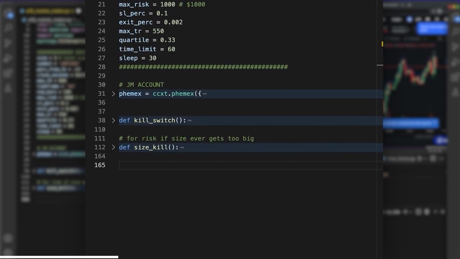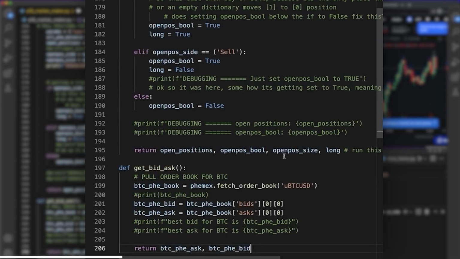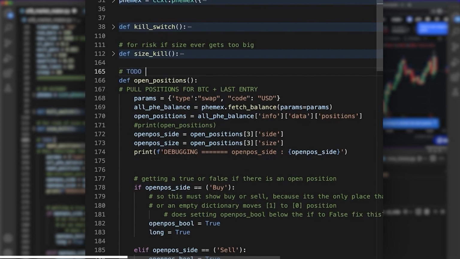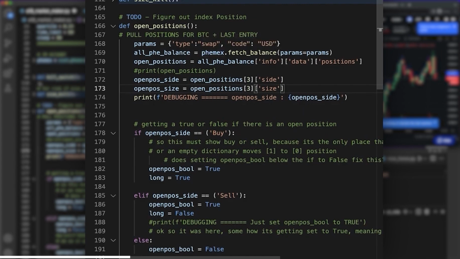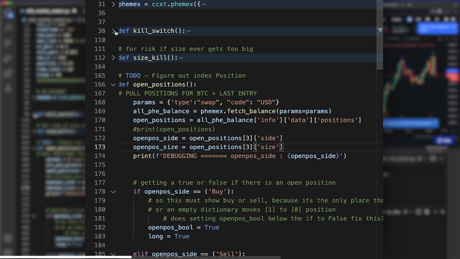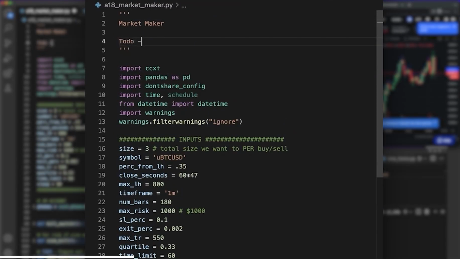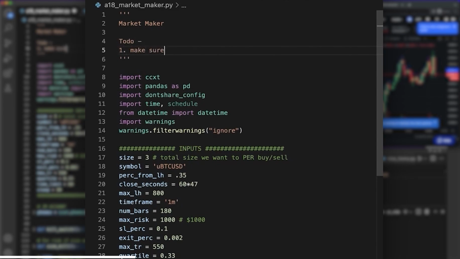We also need to get our open positions. Let's go ahead and bring in open positions and bid and ask. I'll go through these really quickly. You can see open positions. It just pulls my open positions. I'm gonna need to figure out what my data frame positions index is. Let's do a to do: figure out index position. So this gets our open position and we need it for our kill switch. Let's make sure that this fixed the little error in the kill switch. Good, good. I'm gonna put that to do up here. To do one, make sure index positions throughout are good.